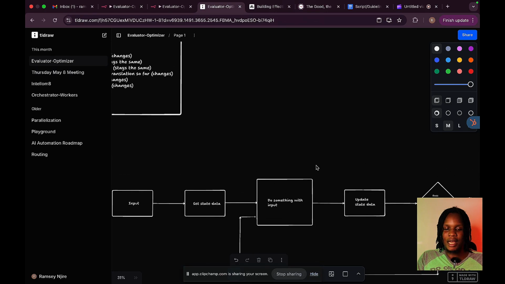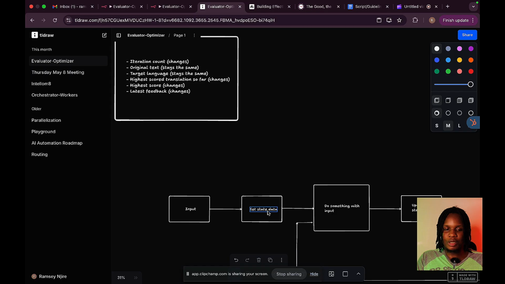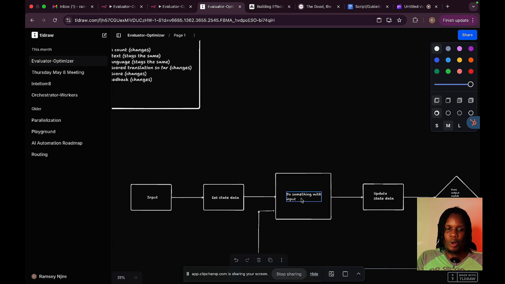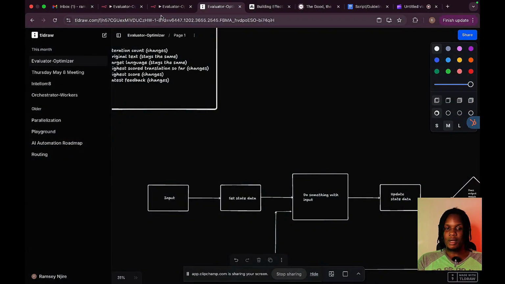So like, let's say the first input says, okay, this is the original text, this is the target language, and this is the highest score. And then what gets fed in the next loop is, oh, okay, here's the same list of stuff, but you can see some have changed. This is the highest score, this is the original text, etc. It's easier to see when we do it, in here.